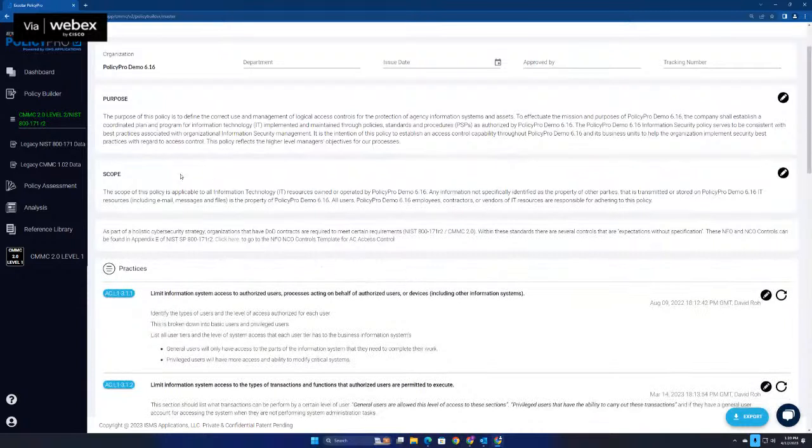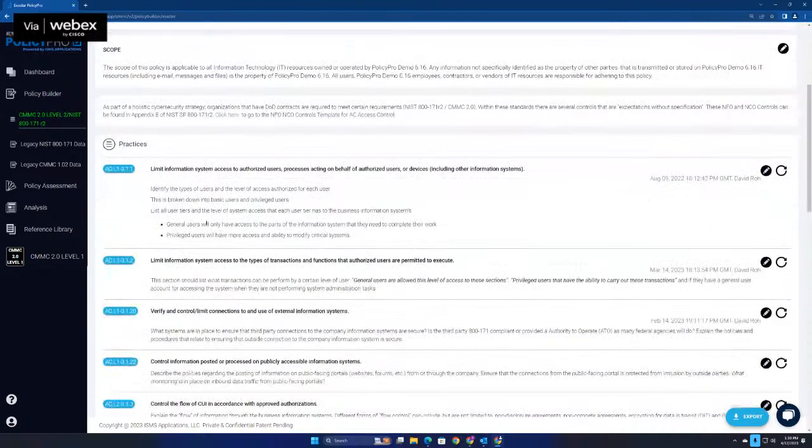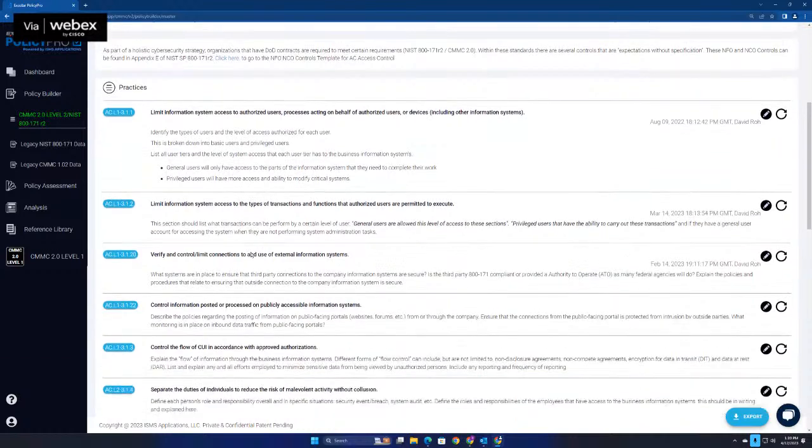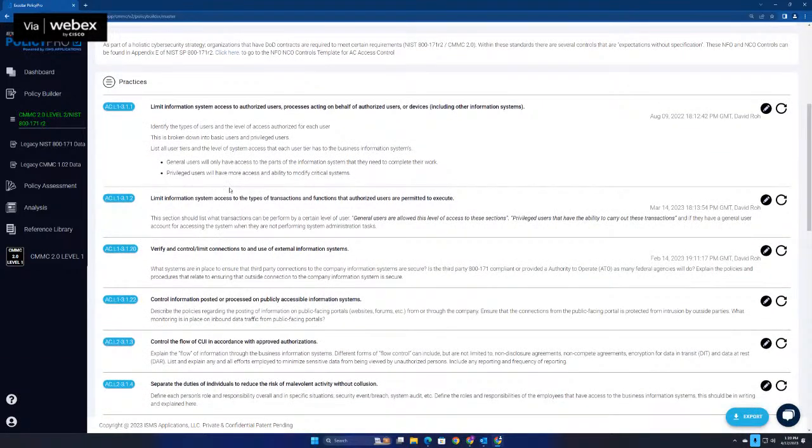And then the other sections include the purpose of the policy, the scope, as well as those individual practices that I mentioned. So each practice is going to be broken out into its own section with its own template. So you'll want to go into each policy or into each practice template and make sure you're working on customizing it. So we'll walk through an example or two here.